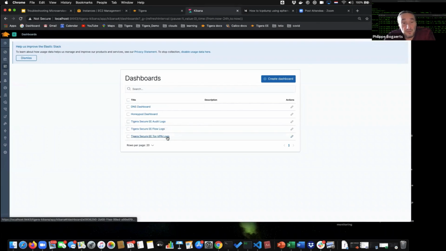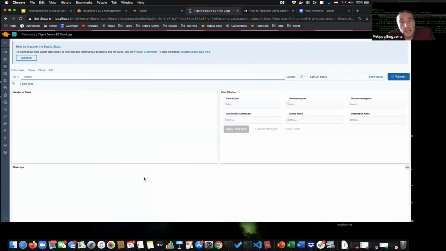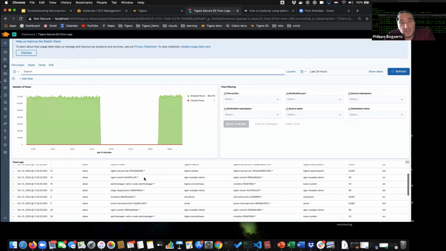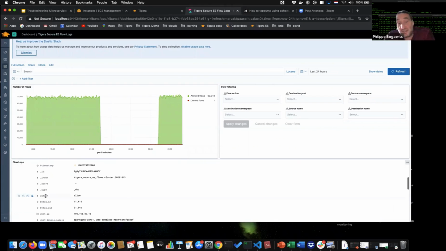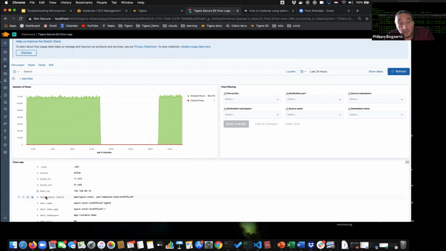So let me see if you do this here, flow logs, yeah. You can see that this is a much nicer view. You can see that it aggregated 27 flows into this definition, so it's basically preventing you from seeing all the stuff 27 times.